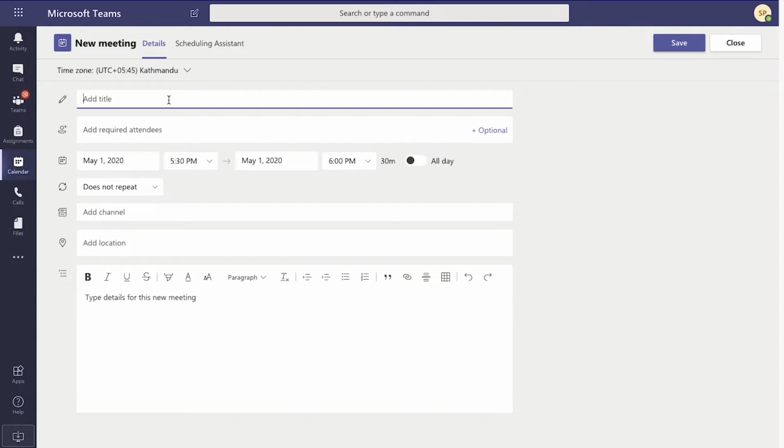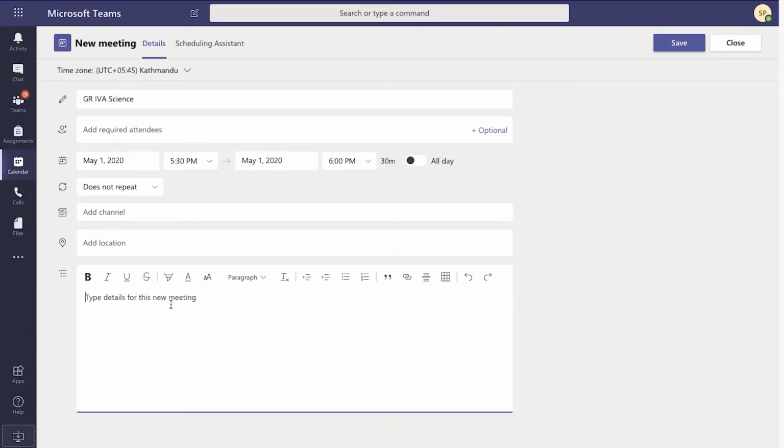And in the title, it's better to use the grade, like GR 4A, and the subject. I'm using Grade 4A Science. And in the message section, I'll write the chapter name, like Plants Life. Here, teachers can write a message for students too.